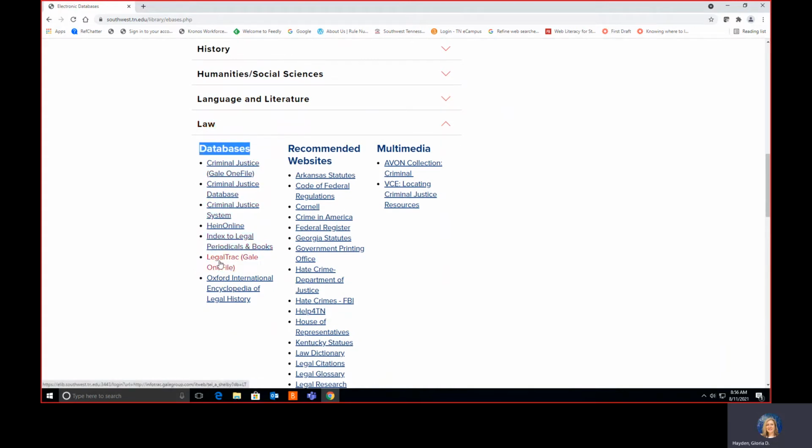Notice as I'm hovering how it changes a little bit. They're highlighted, they're in red. I can click any of these to run my search. But I can also go to the recommended websites that are listed. So these are legal websites, and the library staff has selected these. So these are going to be reputable resources.